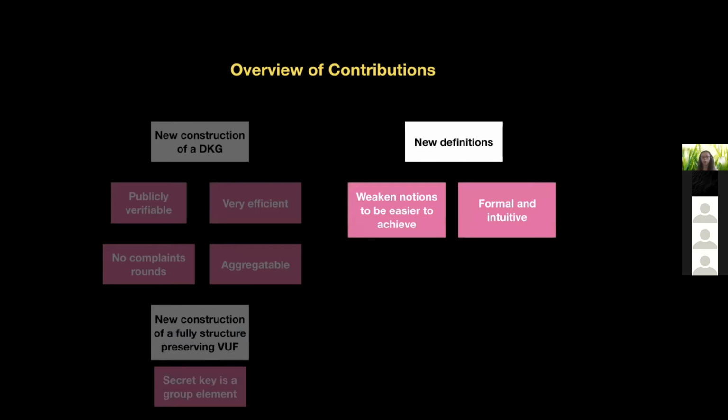Along the way, we use some new definitions, which are weaker conditions than those which were previously used, but much easier to achieve. And we at least think that they're fairly intuitive, that they get across what a DKG is supposed to do.